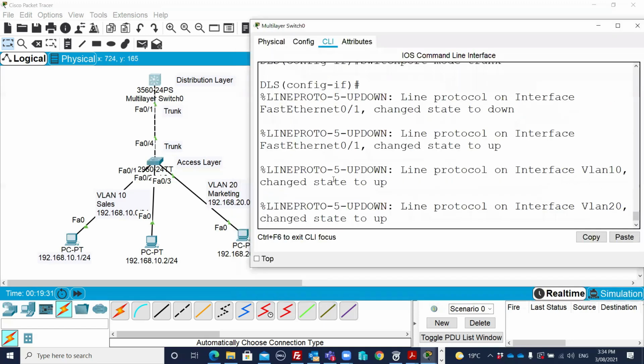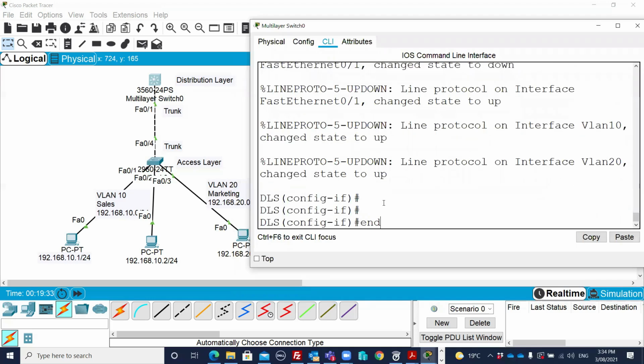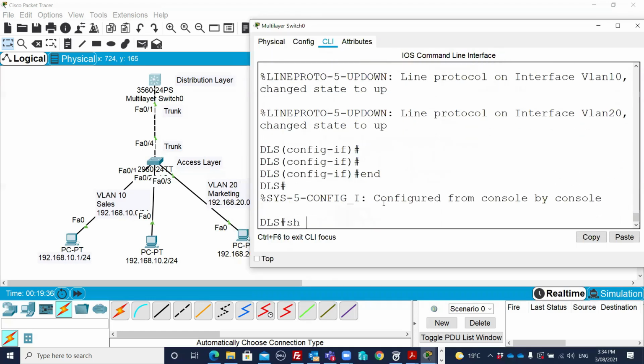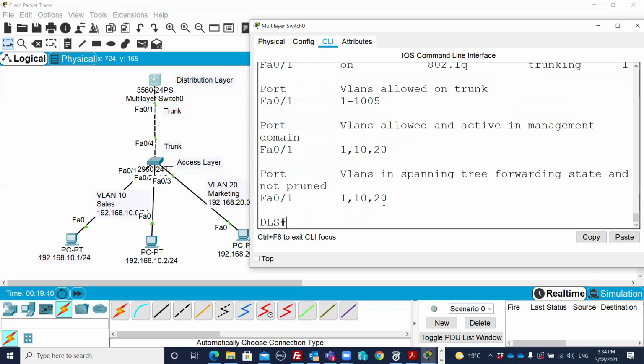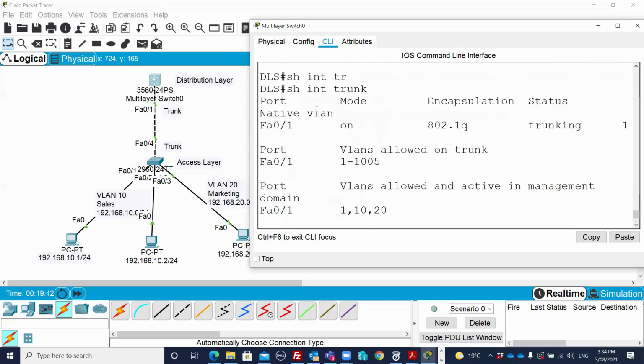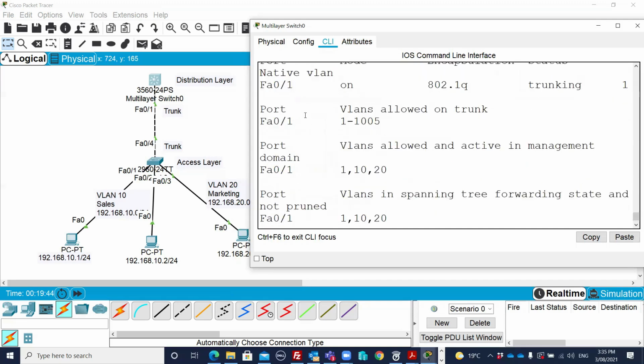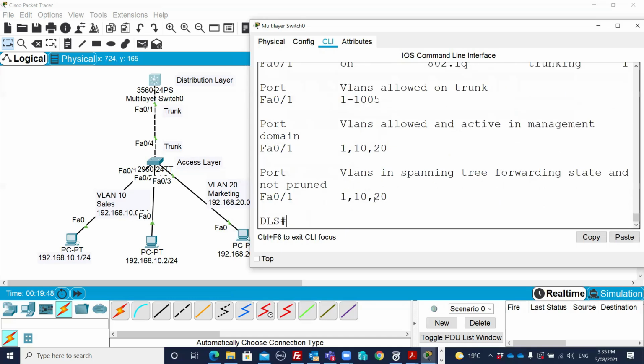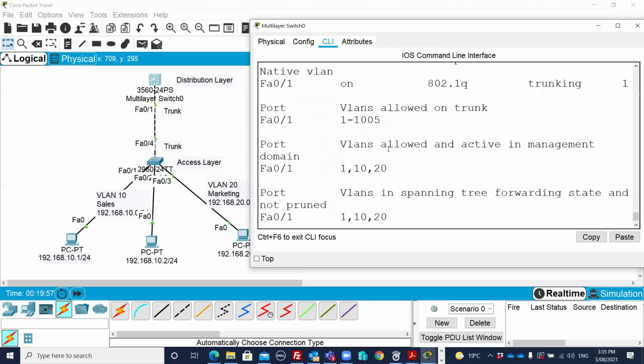If I go to the layer 3 switch, I do the same thing, show interfaces trunk. See, it has a trunk port. These VLANs are allowed. So in this way, we can configure the trunk.